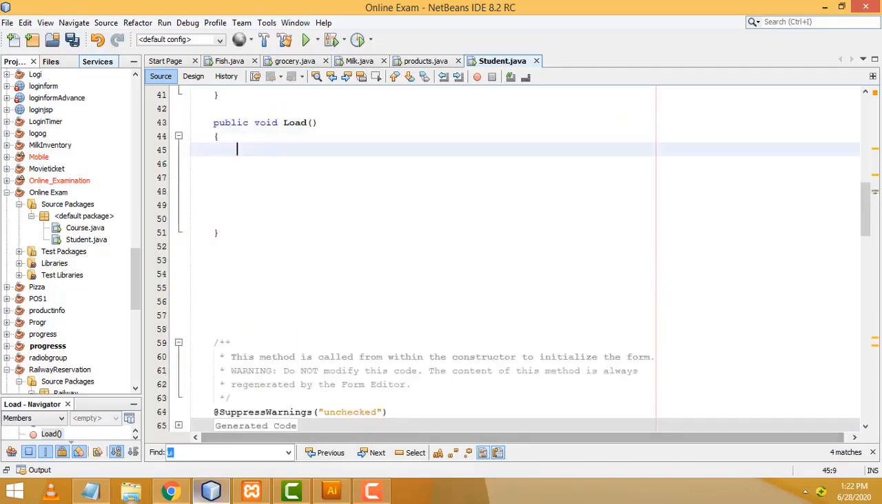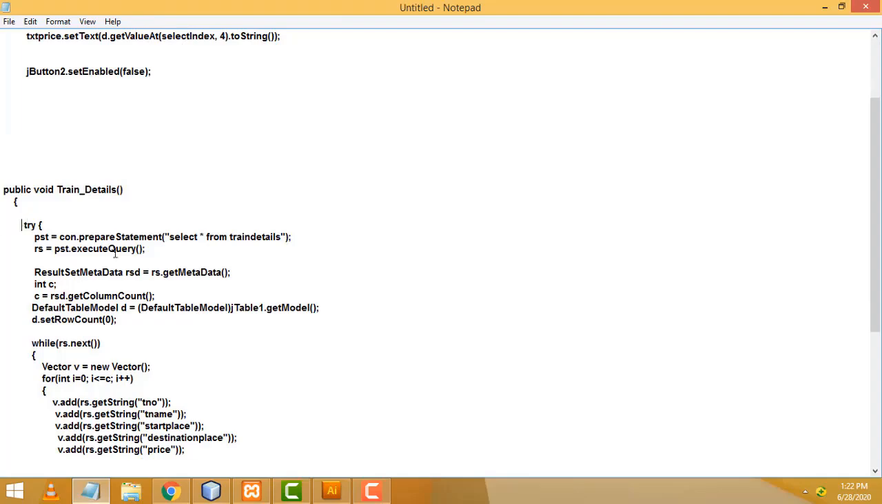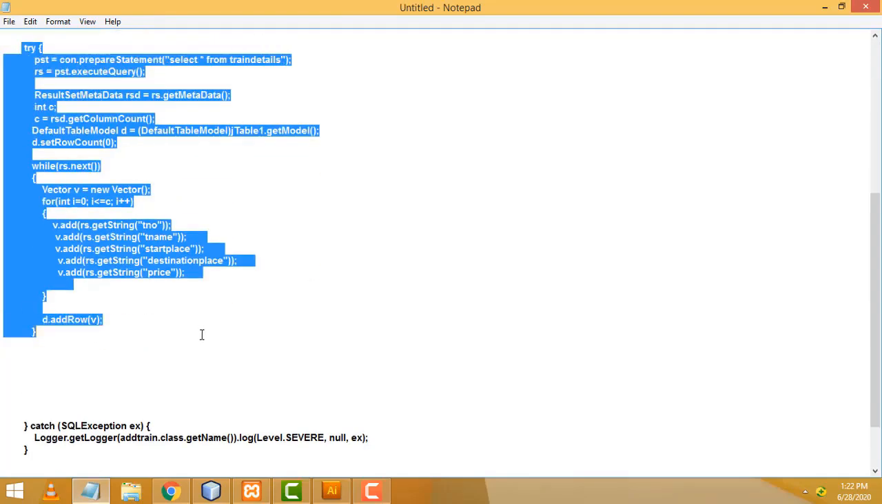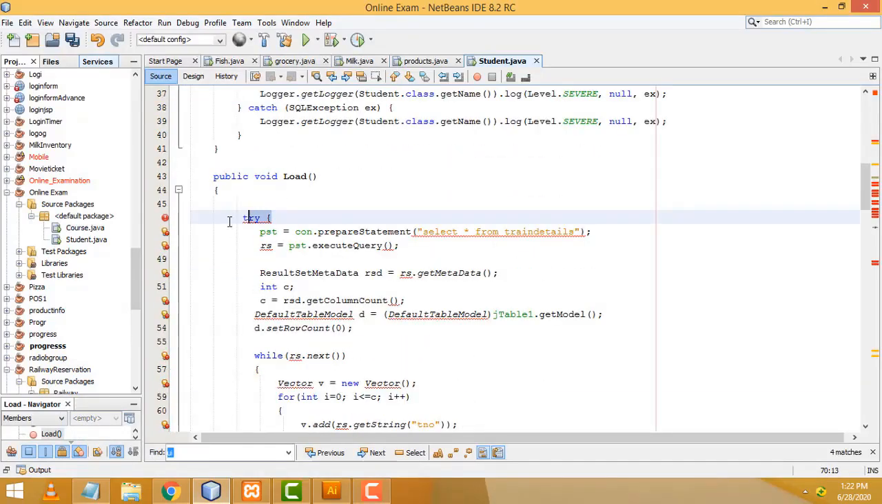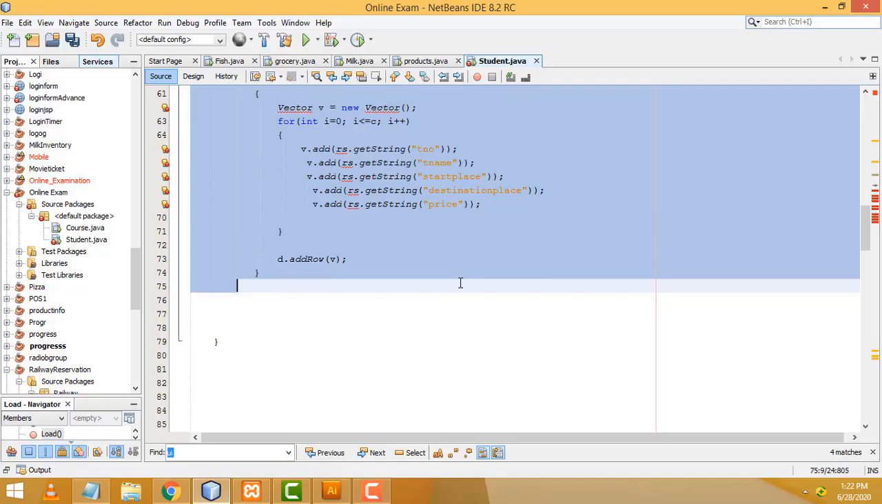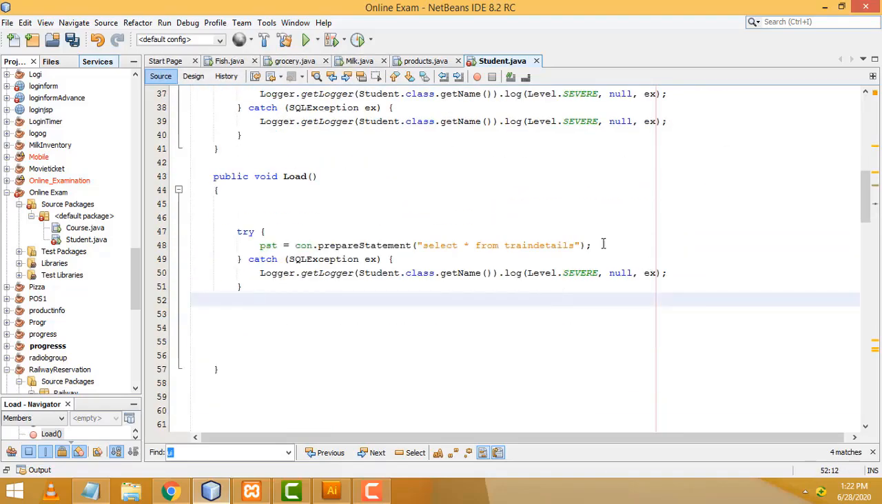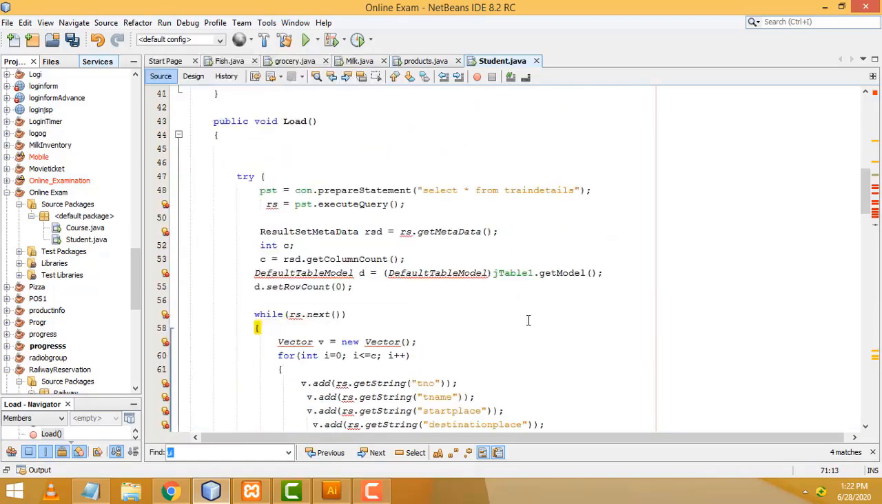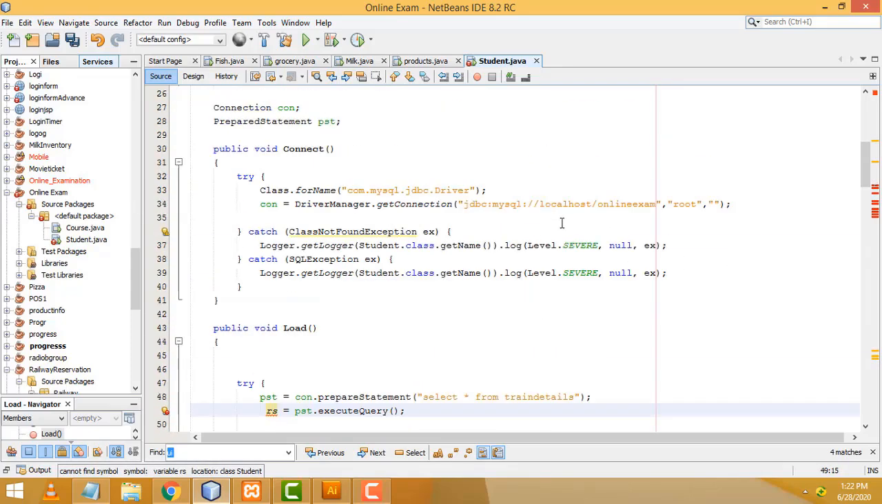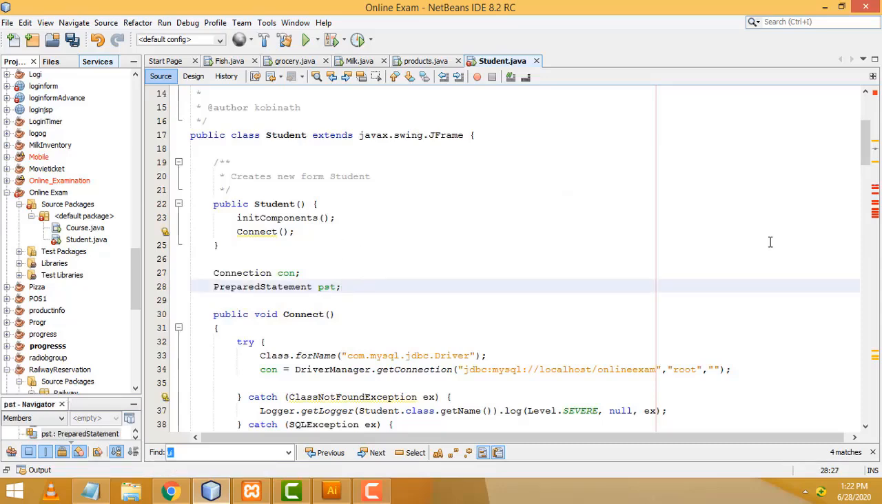I have already written the code, so let me change the code. Now let's copy and paste it. Here we have to do the try. We just copy and paste it, Control X cut, Control V paste it. Okay, this is the thing. If I write it step by step, it takes too much time to complete the project, so I have already written it here. This one is RS, so you have to create the RS object here.